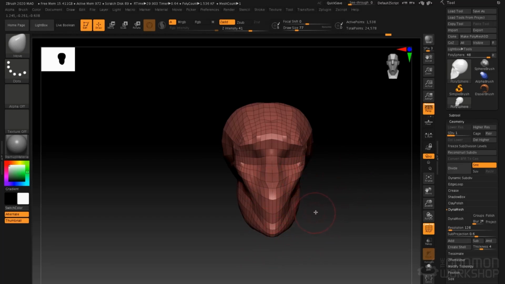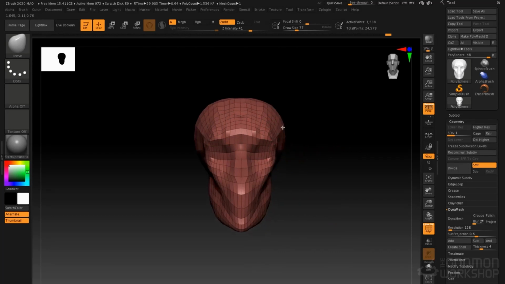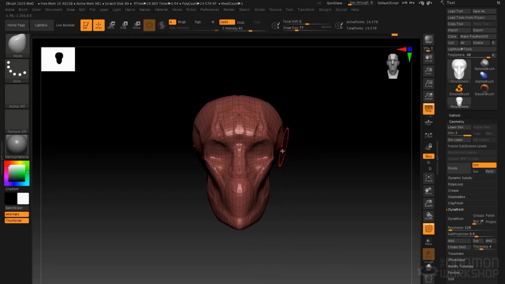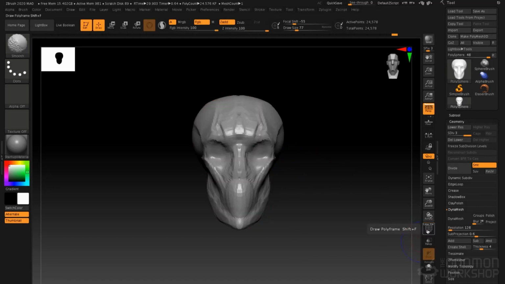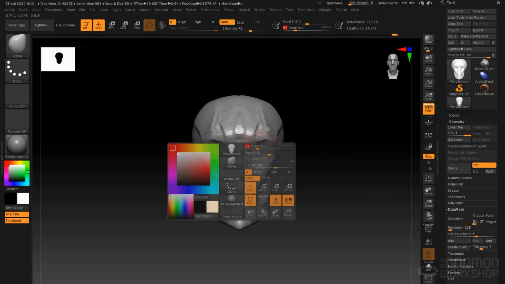If you work with a mesh that has too many subdivision levels right out of the gate, your divisions are going to get in your way. You'll have more polygons than you need, and that's why often beginner ZBrush models can look a little lumpy, just because people are dealing with too many polygons right out of the gate. So I'm going to step back up to my highest subdivision level now and turn off frame mode, either by pressing this button or pressing Shift F.